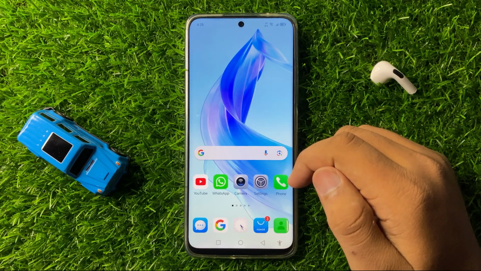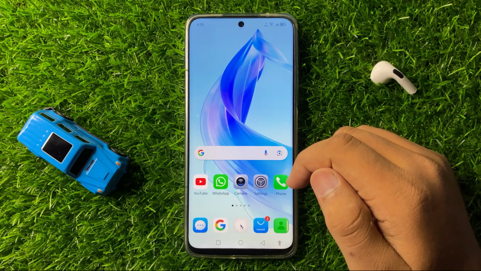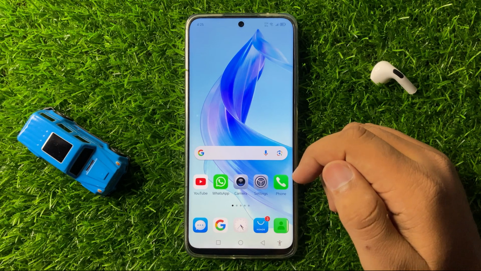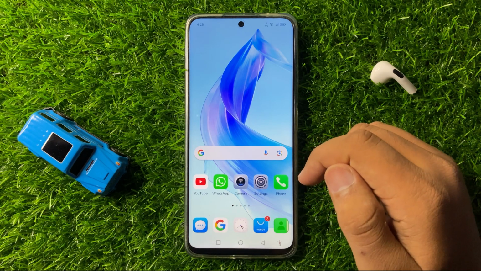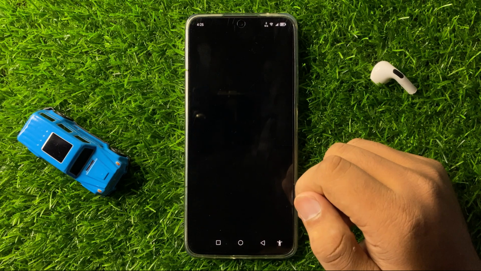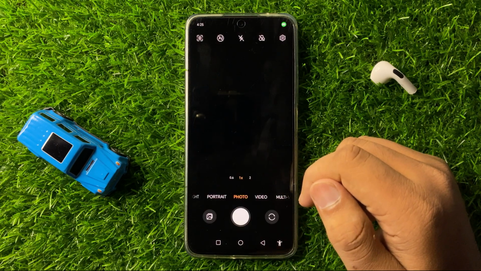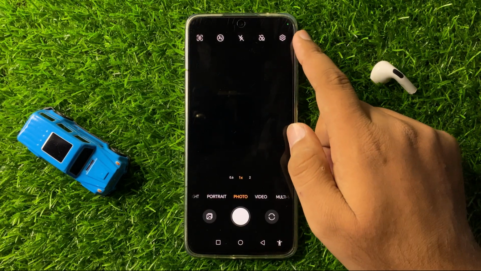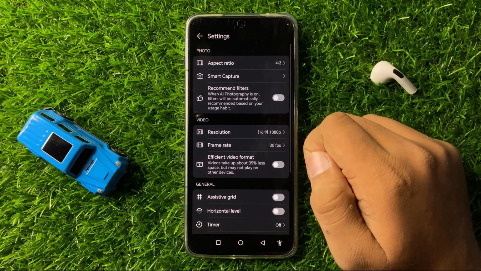In this video I will show you how to fix the camera shutter lag issue on your Honor smartphones. So to fix this issue, first of all open camera. Now after opening camera, click on the settings icon on the top right corner.